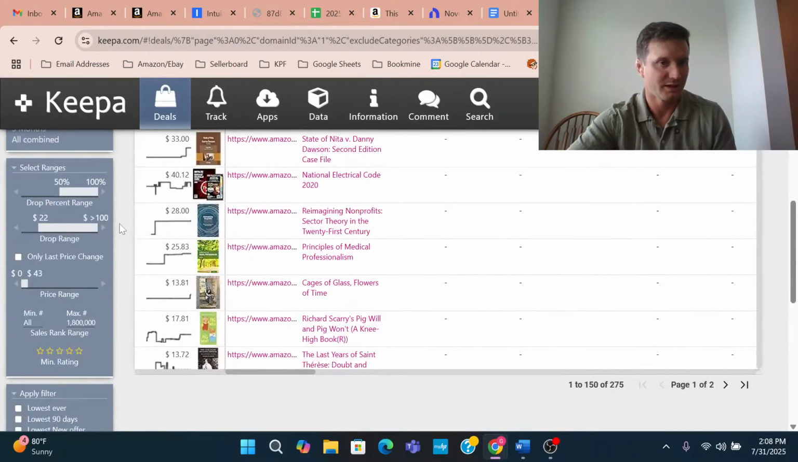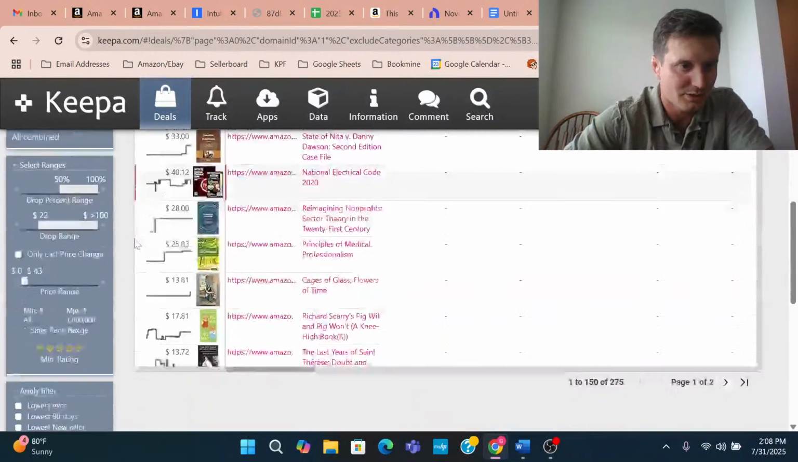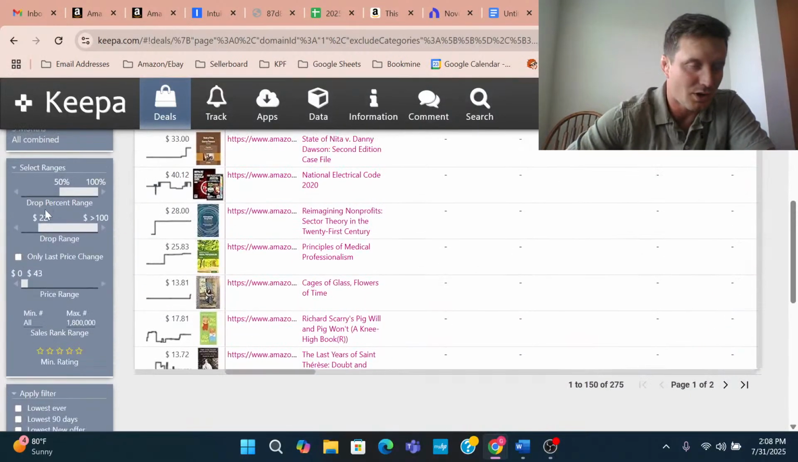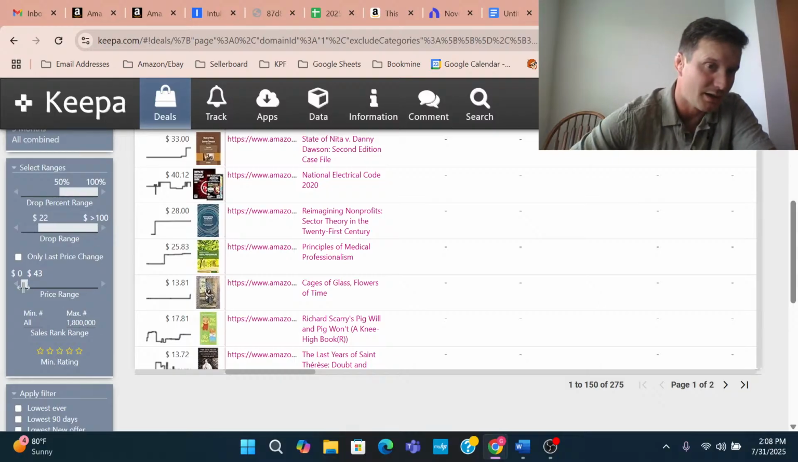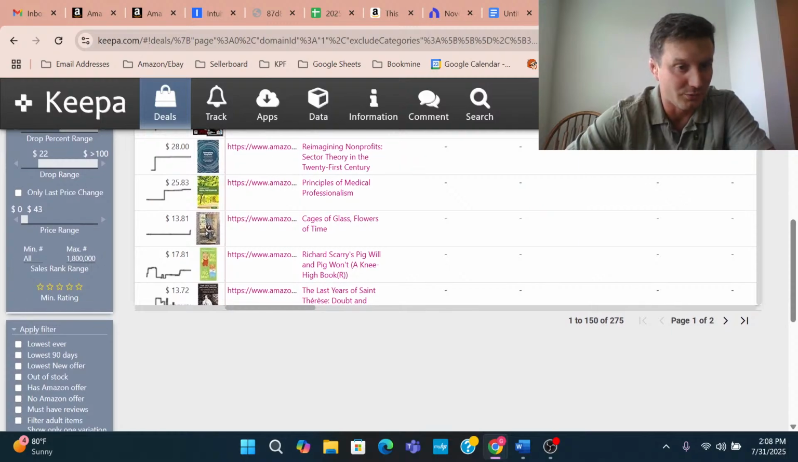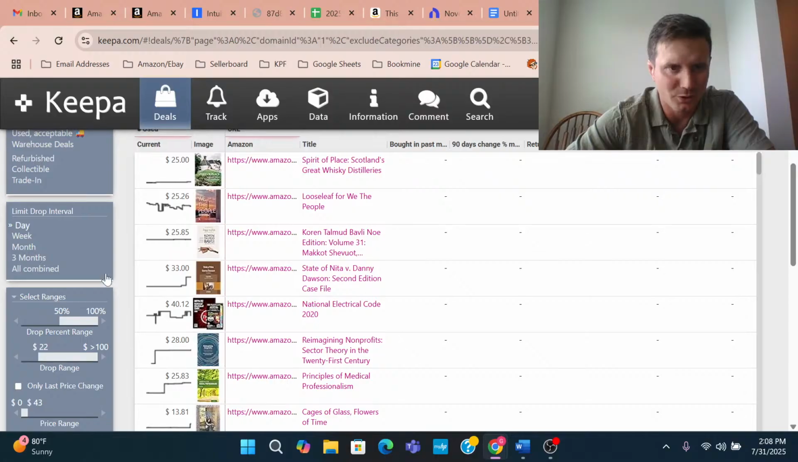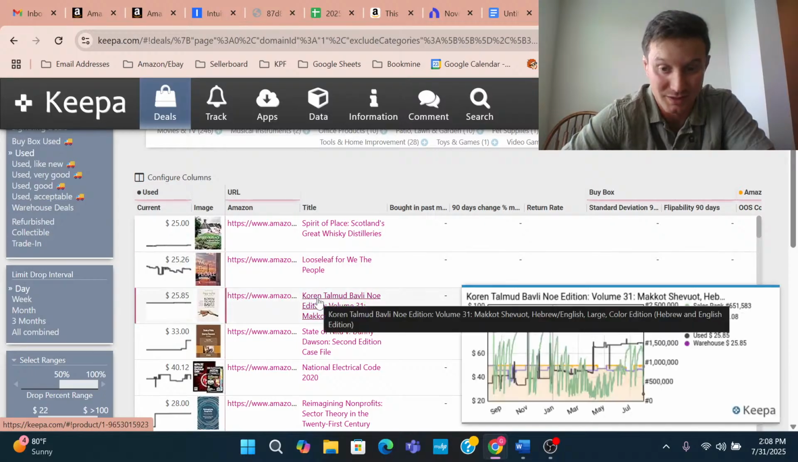It'll save the filters. But this is the Keepa deals page right here. So you'll click on this, you'll come down here. You'll go the drop percent range from 50% to 100% on this one at least. The drop range $22 to $100, and then you want the current price to be between $0 and $43. For this one at least, I did the max sales rank 1,800,000. No real reason why, but this will give you some decent books if you want to go off of this.